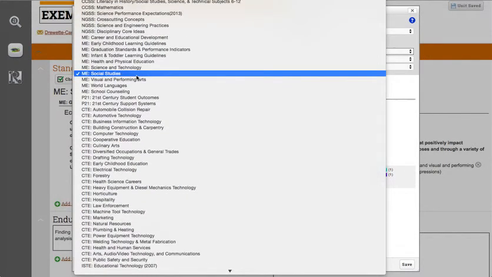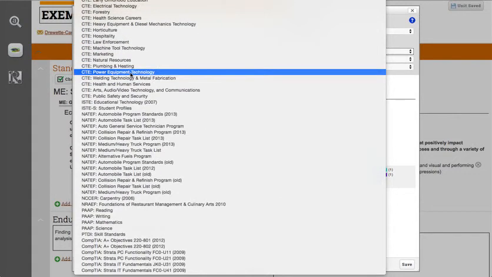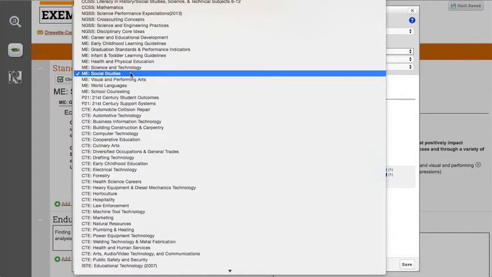If you are looking at the guiding principles, they are in a different category, and I'll show you those in just a moment. If you are a social studies teacher or a visual arts or performing arts teacher or health, physical education, you're still going to be using the Maine Learning Results. If you are in the technical area, Tri-County Technical Center, you'll be using the CTE standards.